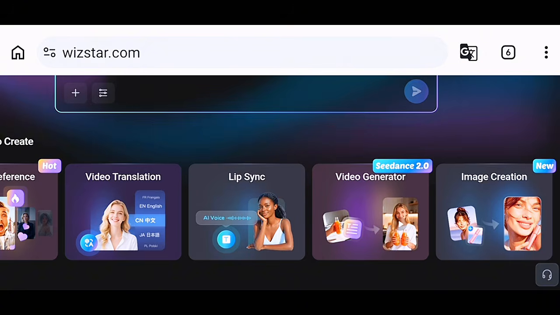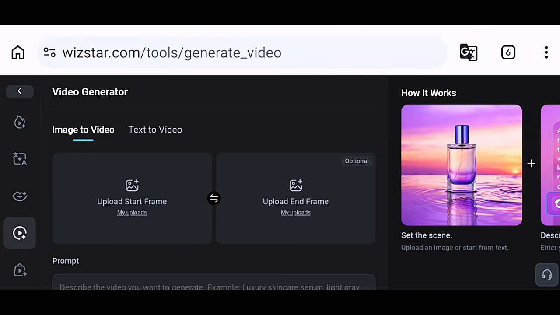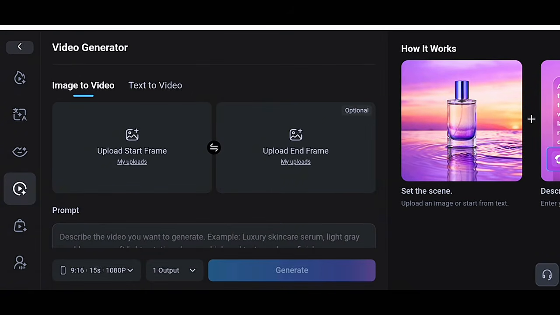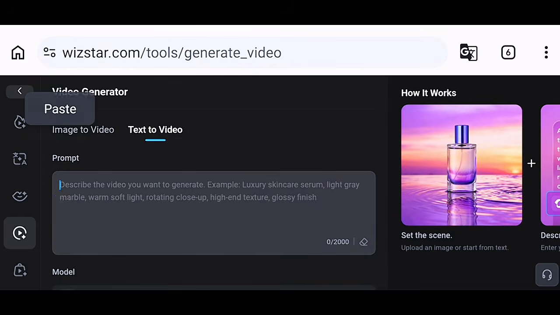This is video generator. Seedance 2.0 is available right here. We just click on it, and of course they have both image to video and text to video, just like the other platform we reviewed a while ago. Right now I will still use the text to video because I already have my text. This one has start frame and end frame as well for the image generator. So I'll just head over to text to video and then I'll paste my prompt again, just like I did the other time.